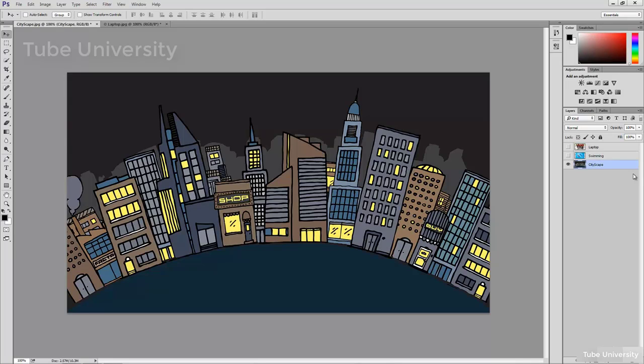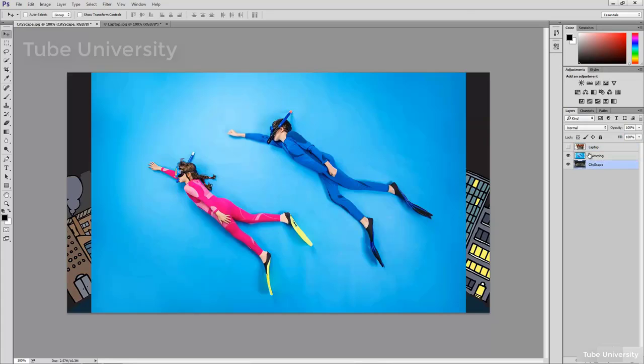If I want to reposition these layers with respect to each other, all I have to do is click and drag one above or below the other. You may notice that a horizontal gray line appears whenever I get close to an edge of another layer. This line represents where the layer will snap to once I release it.